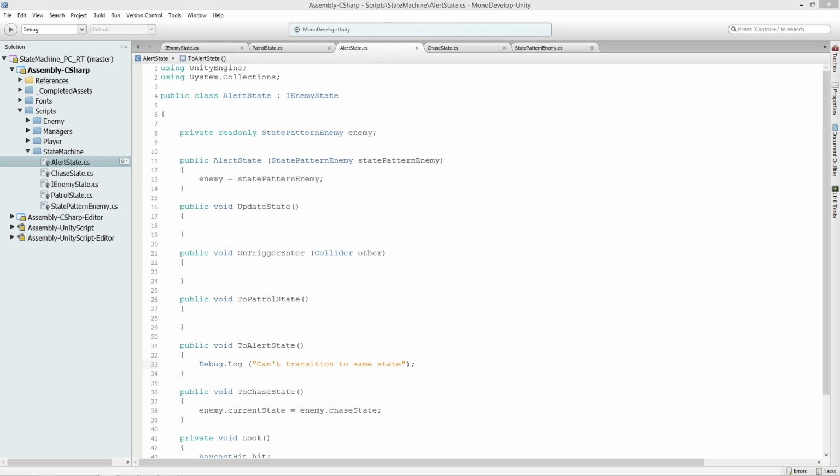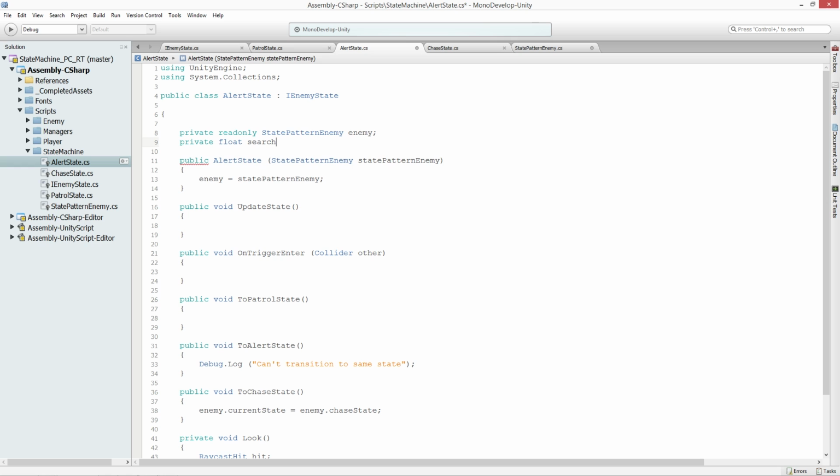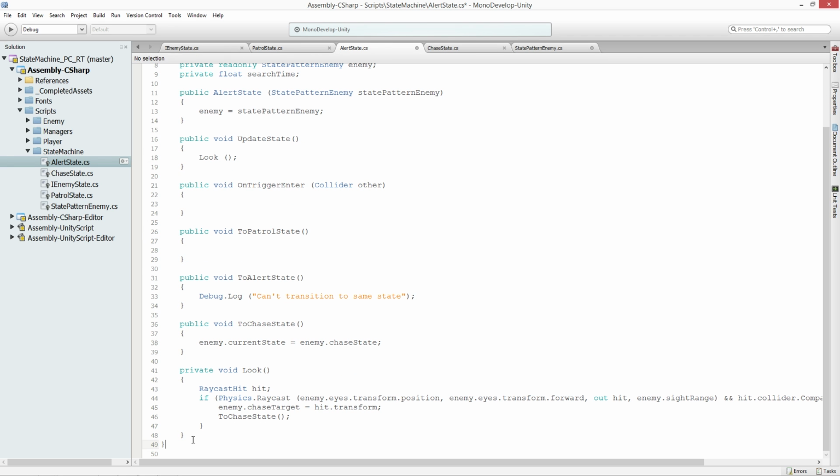And now let me pull up my notes for alert state. Okay, so the unique variable we're going to need to add here is searchTimer. This is going to be a private float called searchTimer, and once the enemy starts rotating and searching, we're going to add to this, and after a certain number of seconds have gone by, he's going to stop searching. So in UpdateState, we're going to call Look, and we're also going to have a function called Search, which is going to be unique to this class. So we're going to have a private void Search.